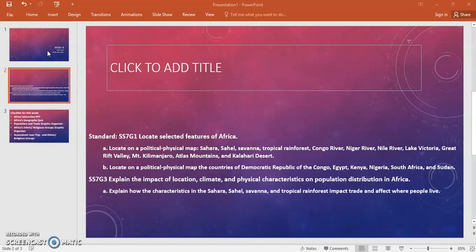We are moving on past Southern and Eastern Asia, and we are moving on to Africa. We're starting off with geography like we usually do, with the physical and political features. Some of those include Egypt, Kenya, Nigeria, South Africa, the Nile River, Lake Victoria, all of these features that we're going to have to locate on a map like we've done with Southern and Eastern Asia and the Middle East. After that, we are going to go to the population distribution in Africa.